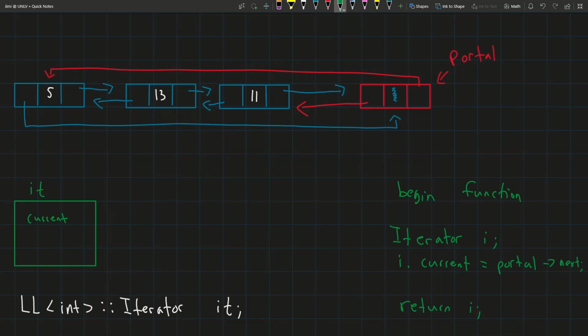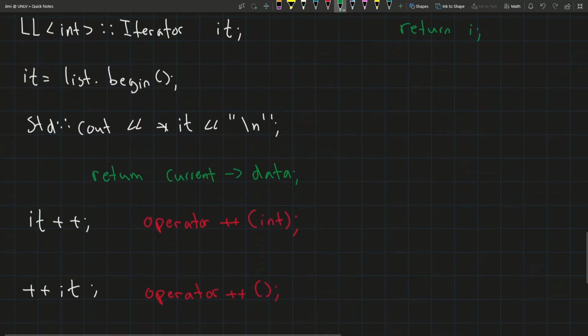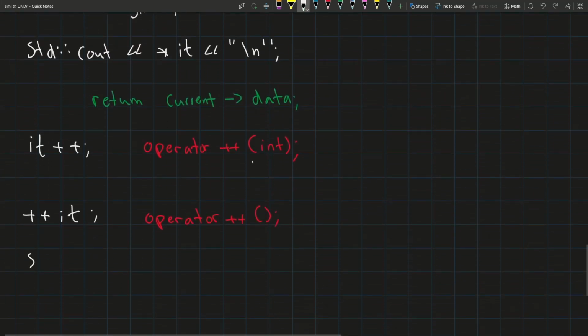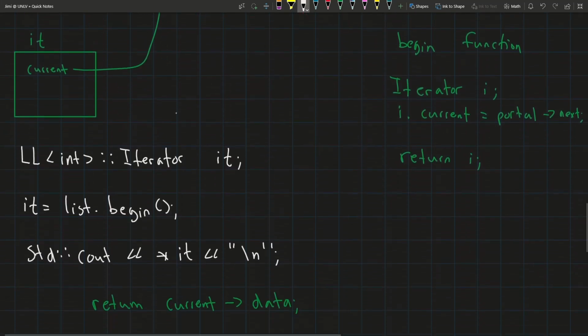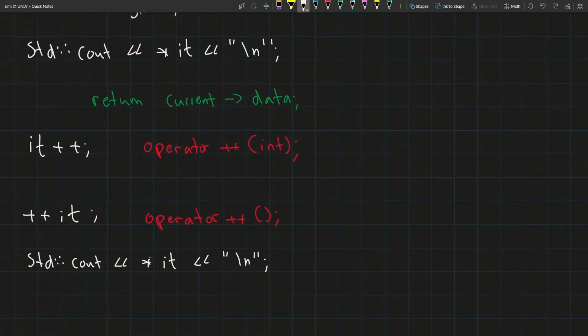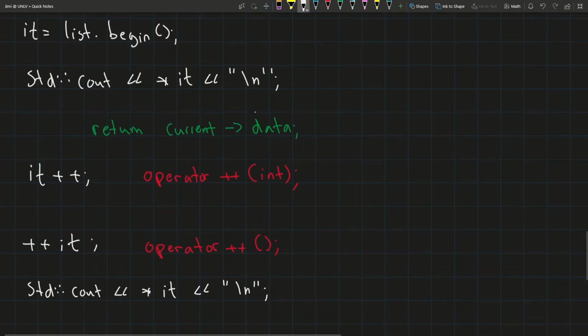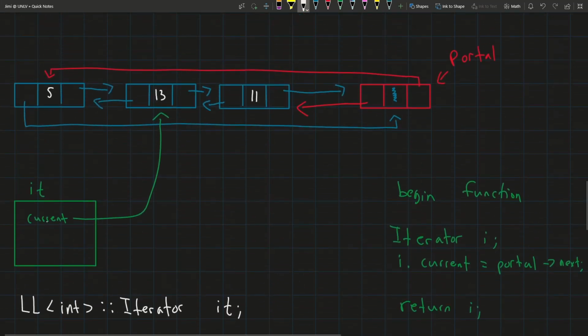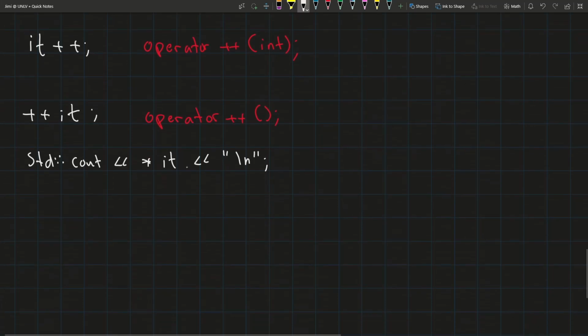So now, oops, I shouldn't have moved. Let's keep it like this. After I do ++, either one of these two, the same result will happen. It's going to move its current to point to that node. If I now say star it, this is actually going to output 13, because it's going to call this function. It's going to return current arrow data, because the star operator is just a one-liner. And this iterator's current points to that node. So current arrow data means retrieve 13, return 13, and it will display it right there in main.